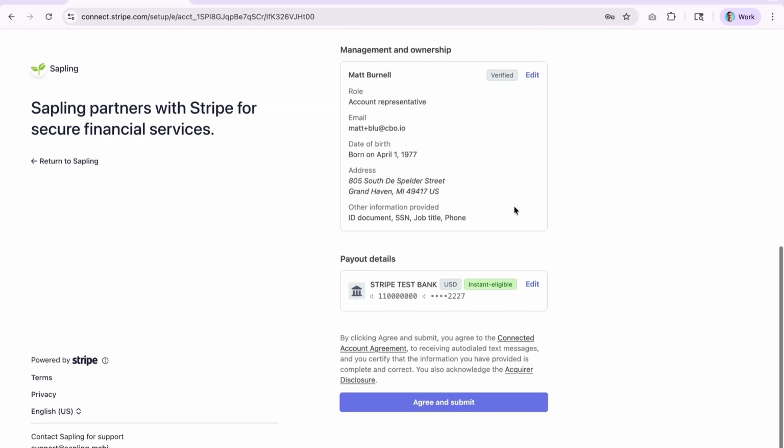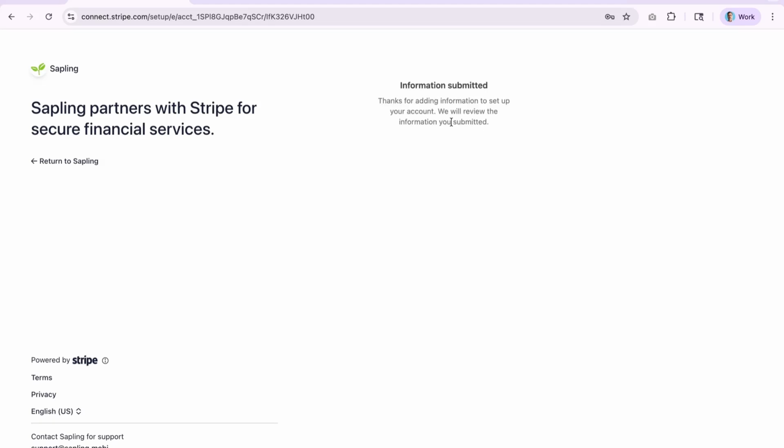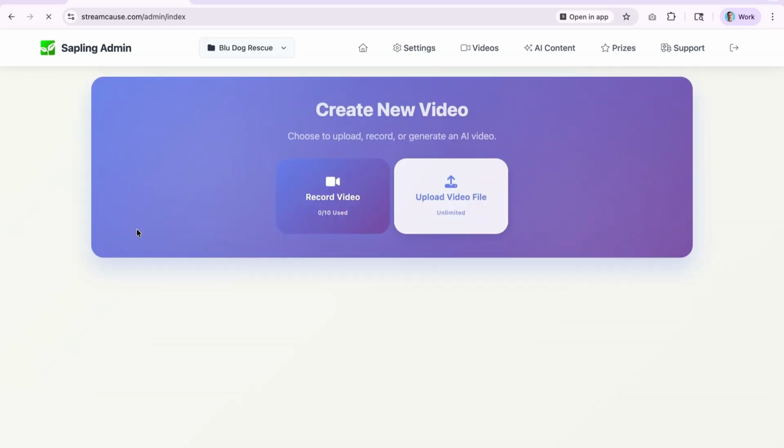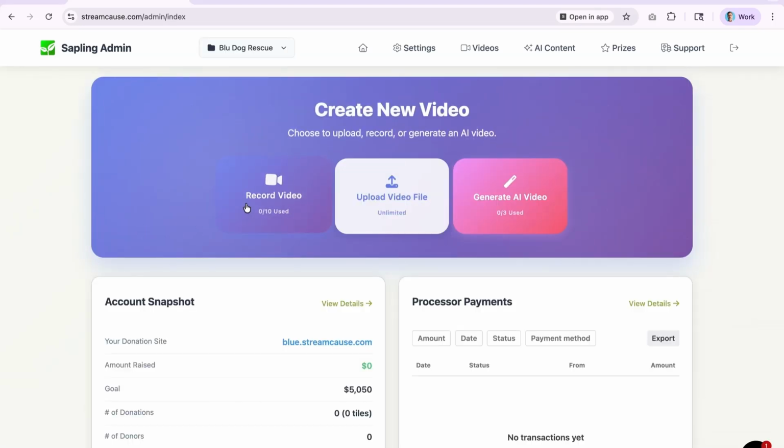And there we go. Now I can agree and submit. And now I am 100% set up with Stripe. You can now start processing. So we did a check, we made sure, and now I can go back to the home and I can record my first video. Get that going and start promoting that via email. Don't forget, you can always use the AI content to craft some really good email messages, X posts, Instagram, and so on.